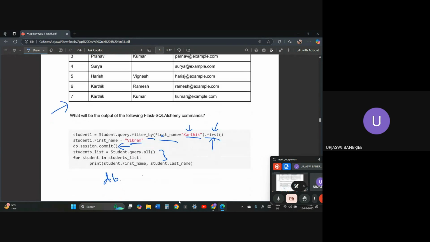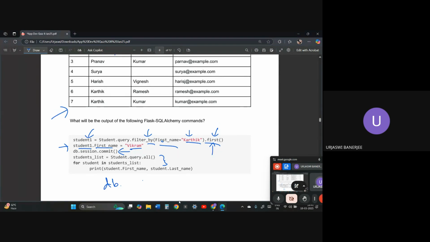The thing is we are not really adding something. This is a put request. If you remember the put request, we are just modifying it. We are calling the student one and modifying the first name. Since it is already added to the database, we just have to commit. Yes, ma'am. Okay.